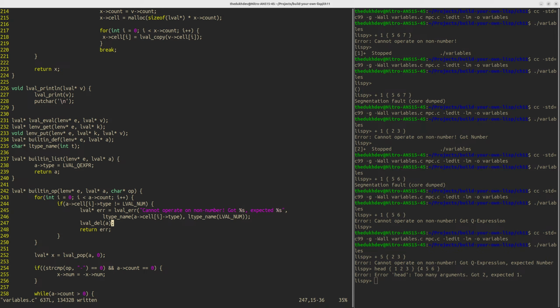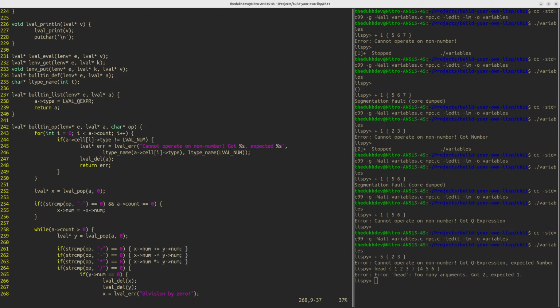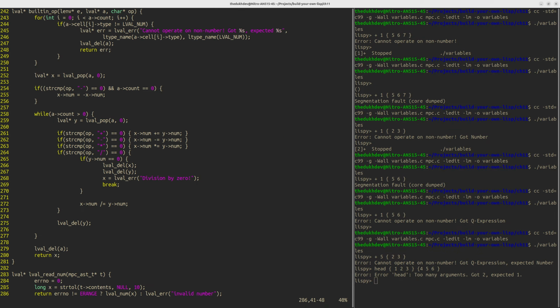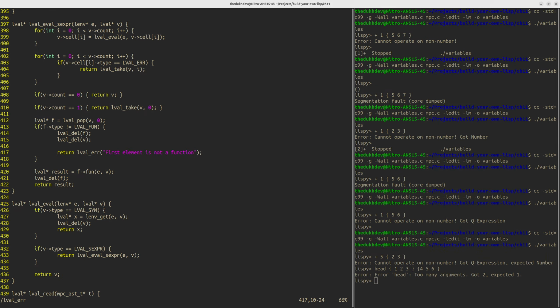Okay, let me just do this now. L error. I hope I will catch division by 0. I think this is okay. Wait. L error. Invalid number. This okay. First element is not a function. Okay, let me just change this.